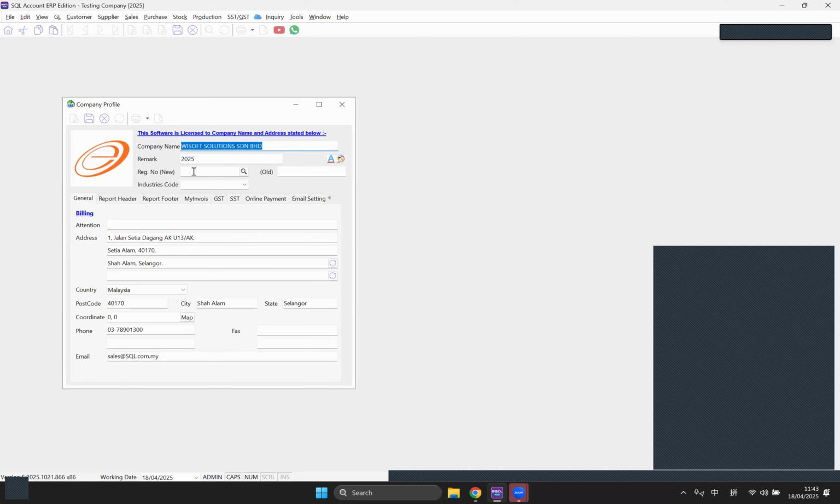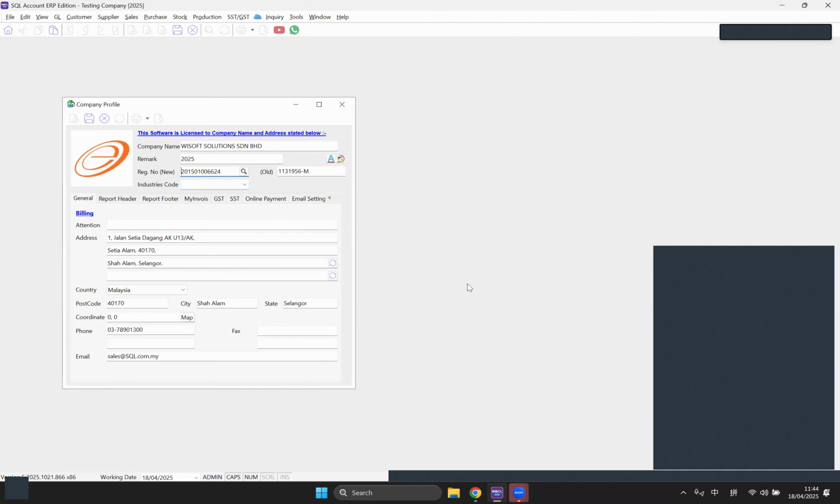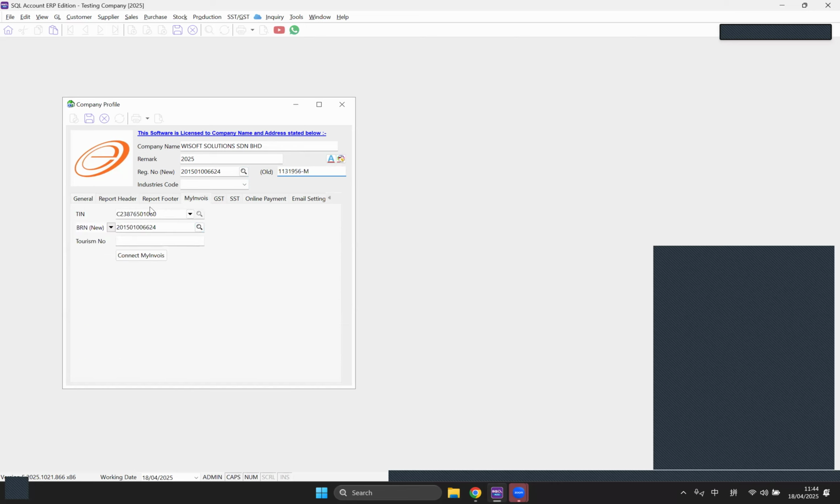Okay, make sure that this one, the registration number is filled in. Okay, you click on the search button here. So system will help you to search the SSN number for the new one and the old one. Click OK. Okay, once you click OK, system will help you to fill in these two and also the TIN number. Okay, so TIN number will automatically fill in for you. So this is the first step you need to do.